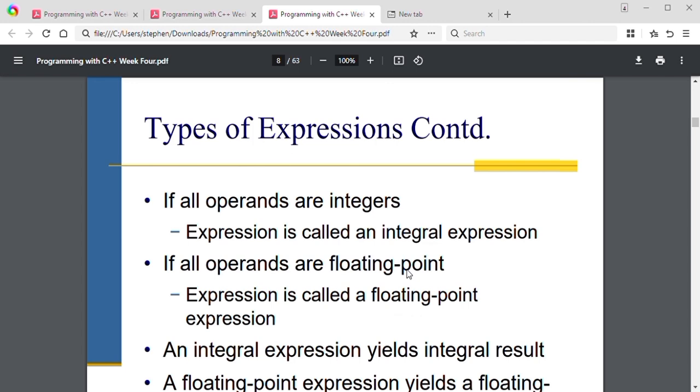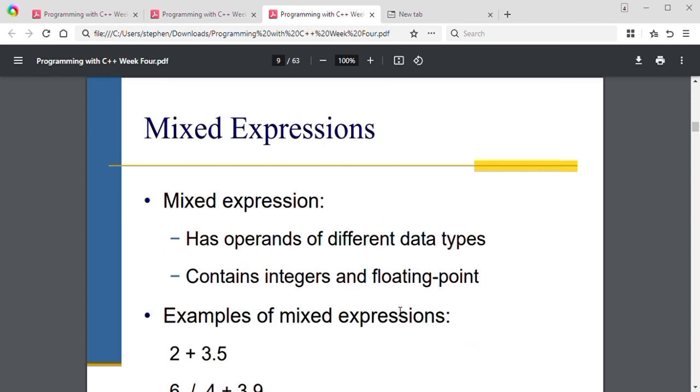We have the types of expression. We have integral expressions, floating point expressions, mixed expressions, conditional expressions, logical expressions, and pointer expressions. Starting with the mixed expression: it has operands of different data types, containing integers and floating points.